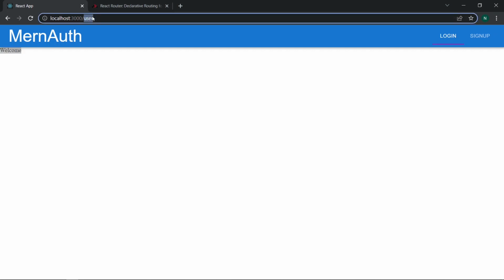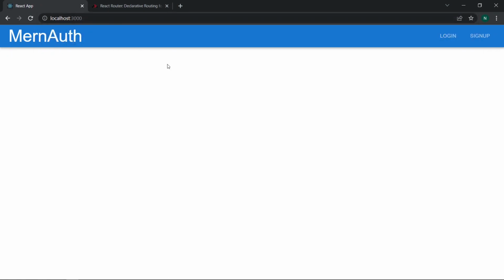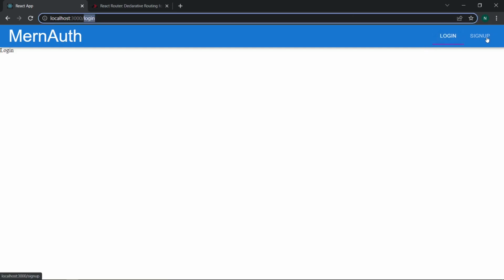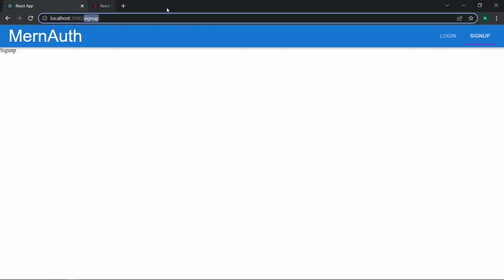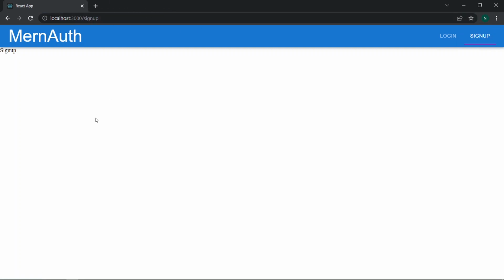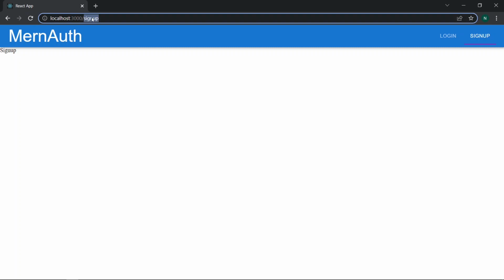So now we can just remove that also, and now you can see we are in the default application. Once I click on the login, you can see we are reaching the login route, and once we click on this sign up, we are on the sign up path without refreshing the page. And this is the big advantage of React Router DOM, that we can now use routing without refreshing the page because it's a single page application.